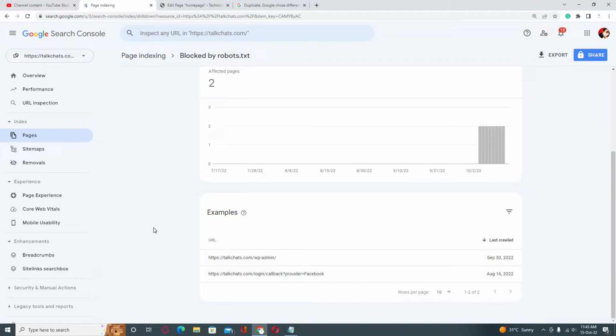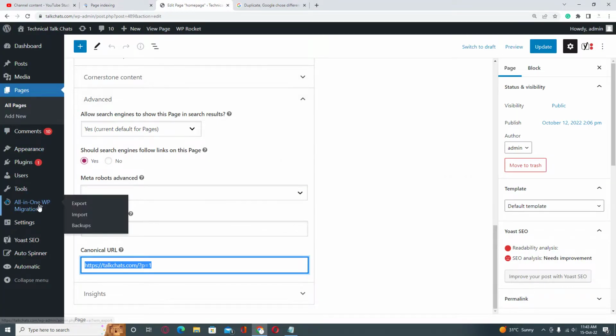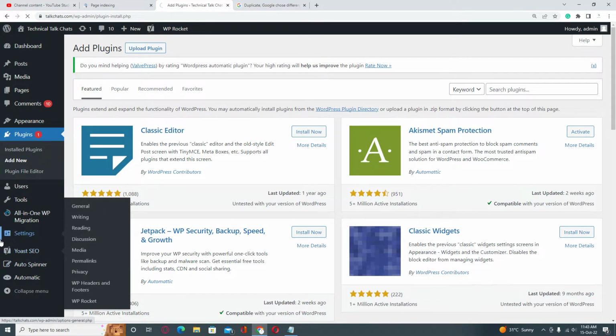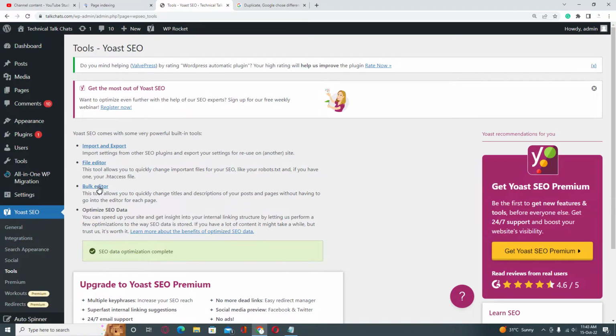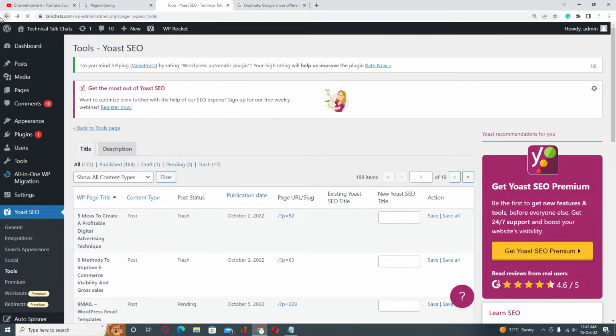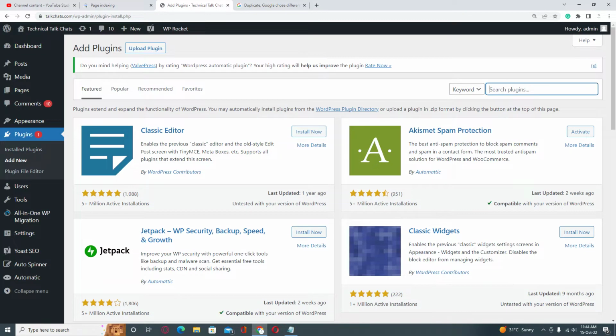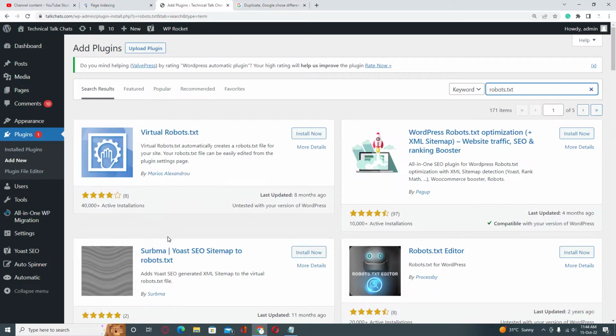But you can still, if you want to fix it, then yes, there is a solution. You need to go back into your WordPress dashboard, or if you have any other website, then you need to go into your robots.txt. The simple solution is you need to go back into plugins and type here robots.txt, and here you need to install this plugin, robots.txt editor. Then you need to click on install now and then click on the activate button.